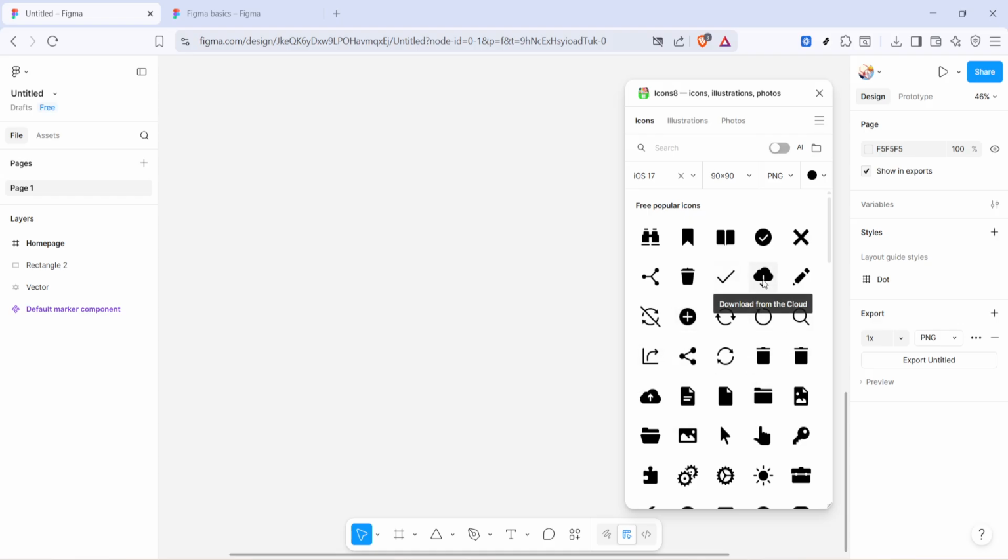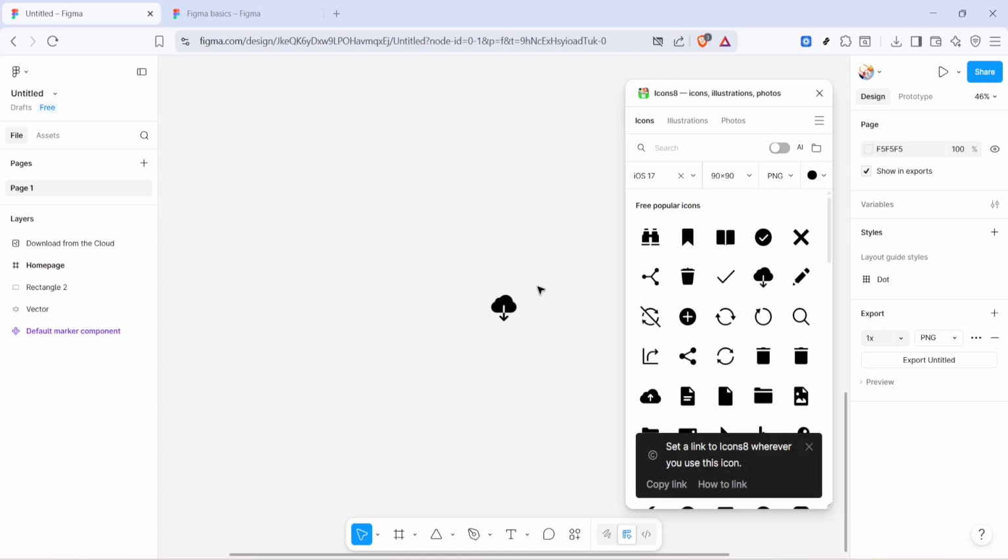When you click an icon, the plugin will insert it directly onto your canvas. It will usually appear near the center of your current view, ready to move and scale. Once the icon is on your canvas, keep a few practical tips in mind.